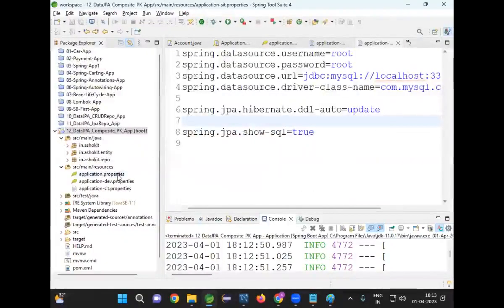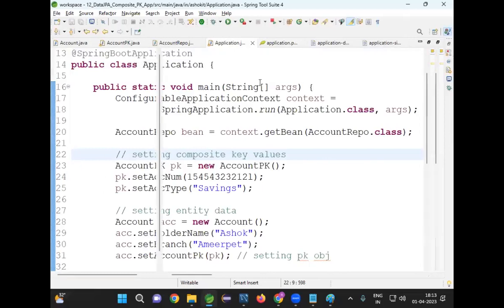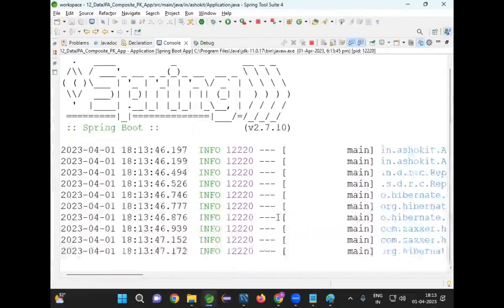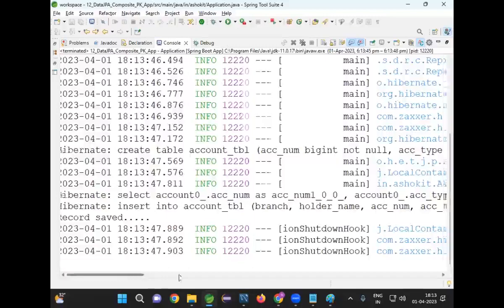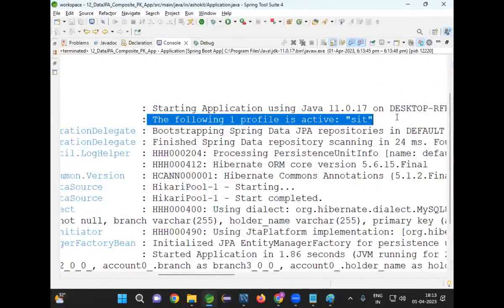Then what do I need to do? I need to activate the SIT profile. Now go to our application, run our project, run as boot application. Check the console. In the console, you can see which profile is activated. The following one profile is active. Which profile is active? SIT profile is active.